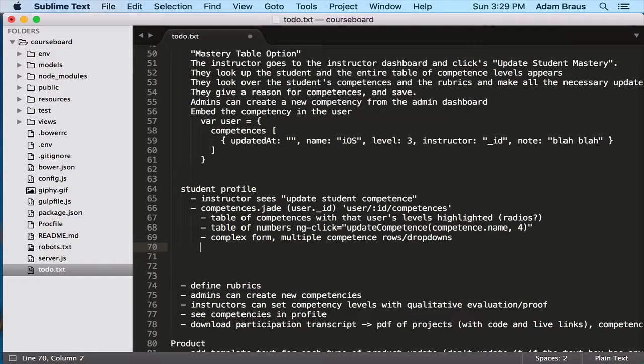Or it could be like a plus minus, like that. Buttons next to each competence. That's pretty cool. And then you could just tick it up or tick it down. Ooh, I like that. That makes it a lot easier. Plus minus buttons next to each competence.